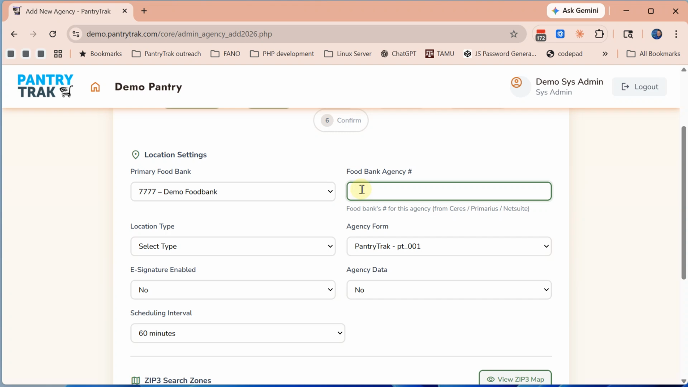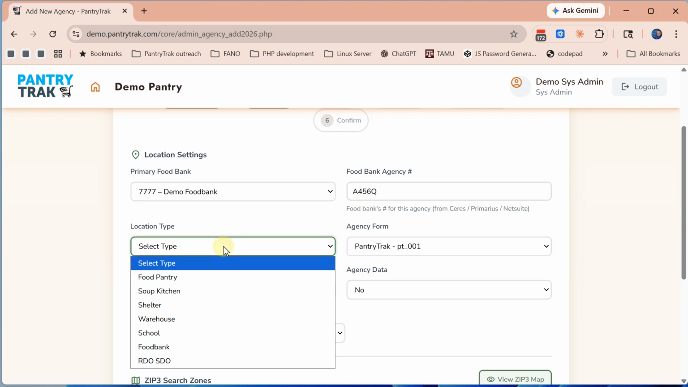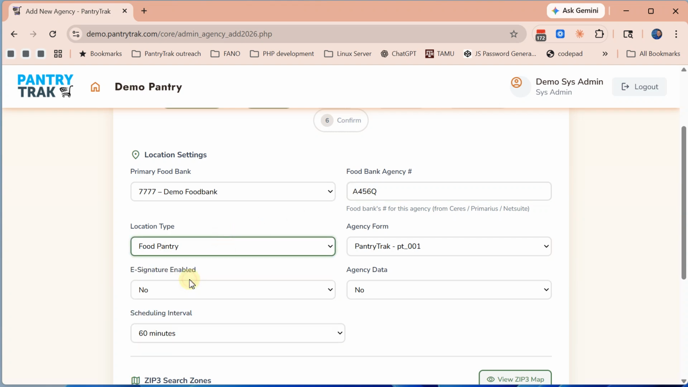Each food bank has their own unique ID for an agency, and in this case, from the NetSuite system that this food bank uses, their agency number is A456Q. And what type of location is this that we're setting up? It is a food pantry.